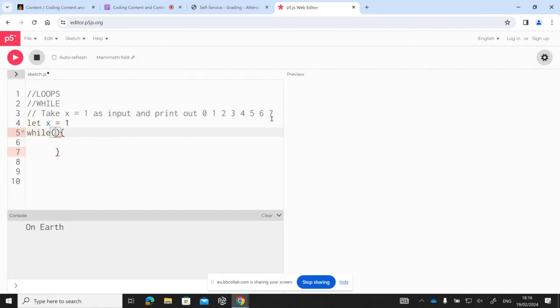Till what number do you want it to print? So you say x less than 8, right? If you do 8, then it will go till 7, or you do x less than or equal to 7. And you say console.log. What did you learn last time? How do you increment the value? In this one, you say x plus plus. If you remember last time we saw x plus plus, this will increment the values.